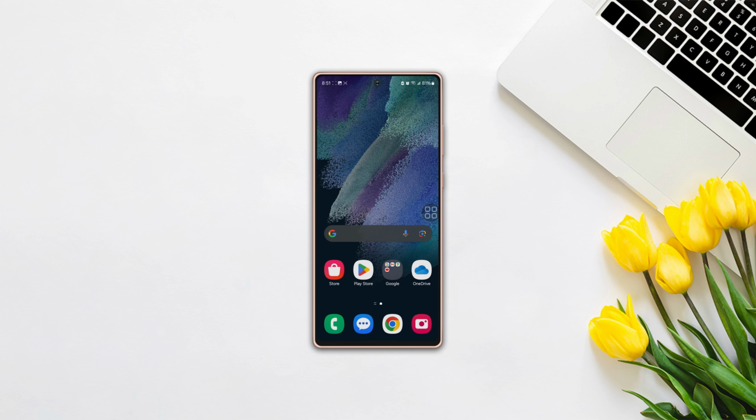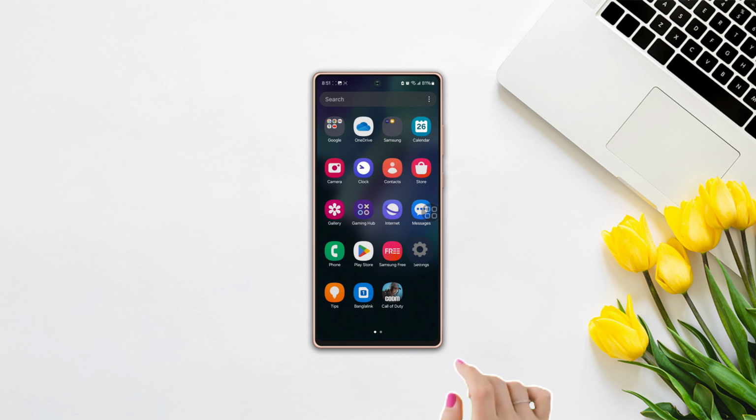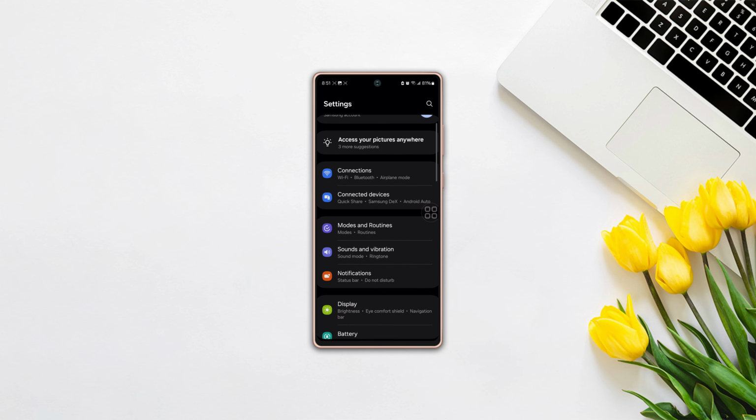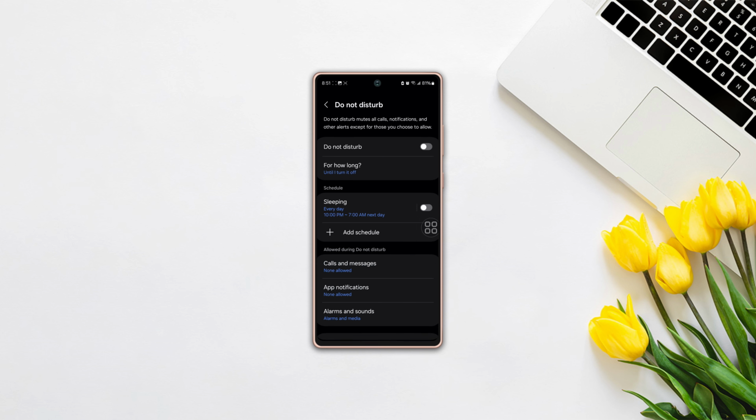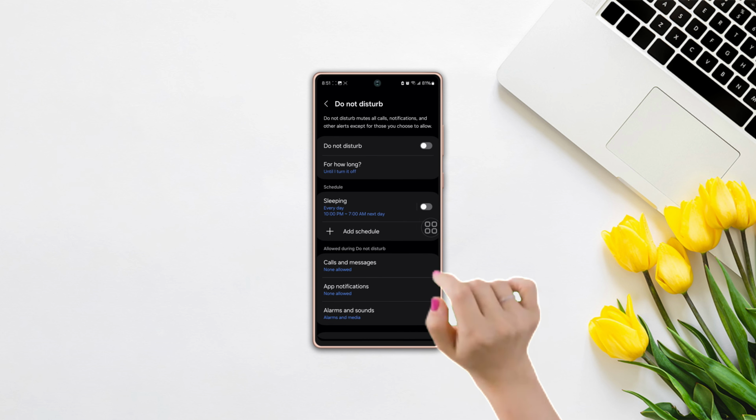Method 2. Using settings. First, open up the settings. Then scroll down a little bit. Tap on notifications. Now tap on Do Not Disturb from the below. Here it is. From here, you can enable, disable Do Not Disturb mode.